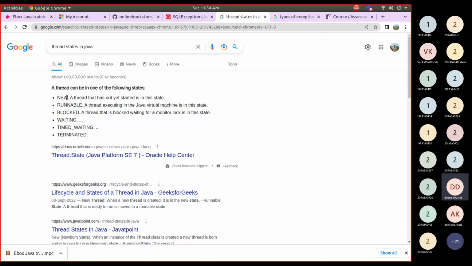And there is something called waiting. Here the thread will be active, but it will be waiting for some other resource. And there is something called terminated. After execution of all the tasks, the thread state will be terminated.